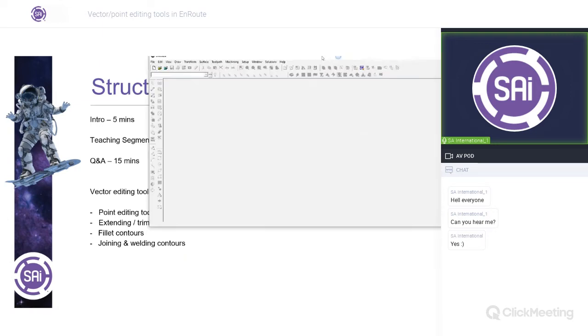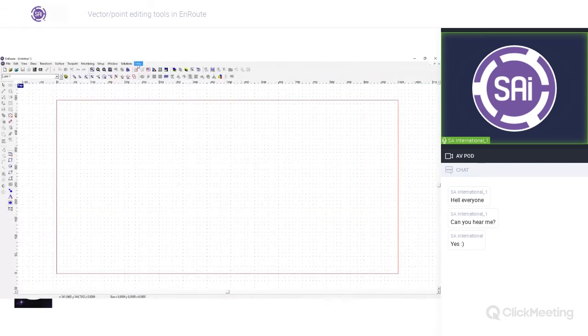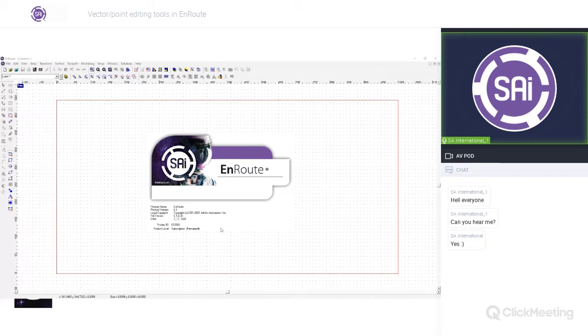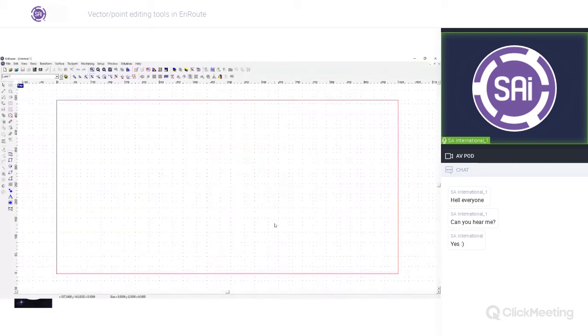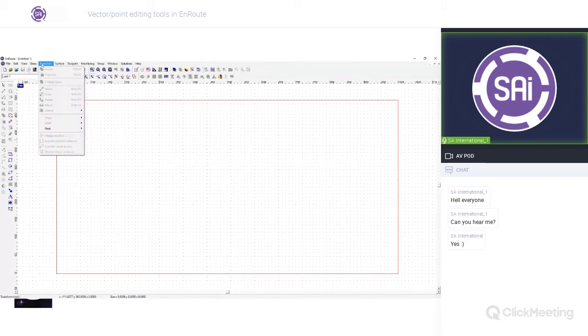For today's presentation, we'll be using EnRoute 6. We'll be using the complete version, and we will be running build 6.1.0.20. For the vector editing tools, you'll be able to access them through the draw menu, through the edit, trim, extend, fillet, join, offset contours, and through the transform menu as well, for merging selections, exploding them, converting curves to arcs, and reversing open contours.